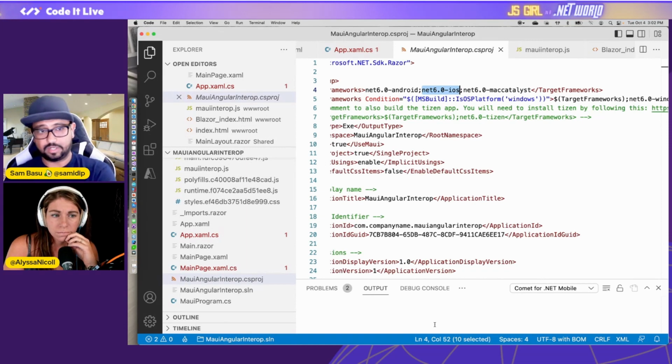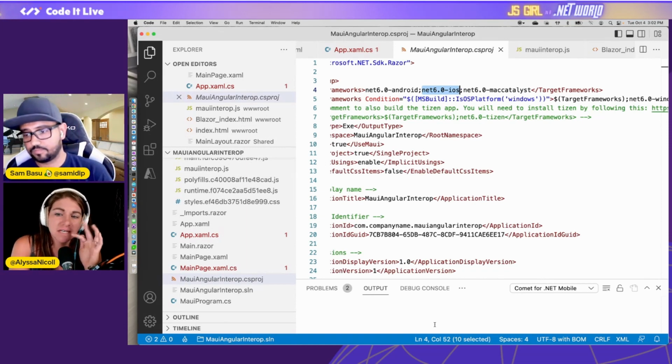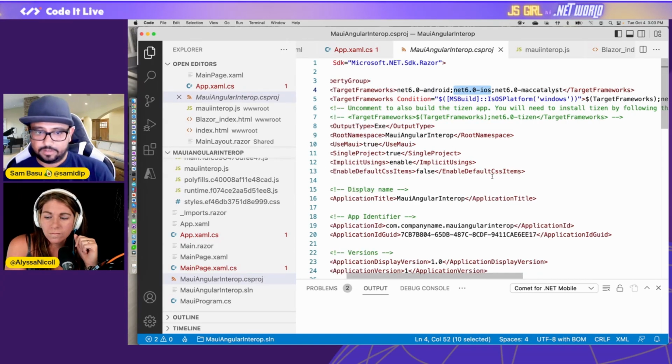Do you have to be specific though? Like, can you say net7.0-ios, or do you have to say net7.1-RC? Can you just say 7? You can just say 7. Oh, okay. Because that's more like a named framework. You don't have to be specific about which one. Cool. All right, so it makes sense.